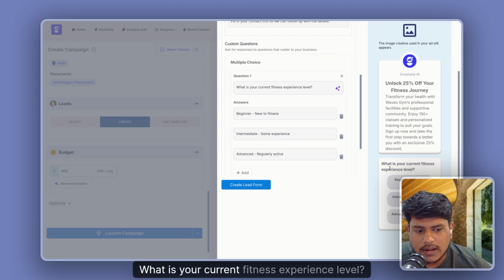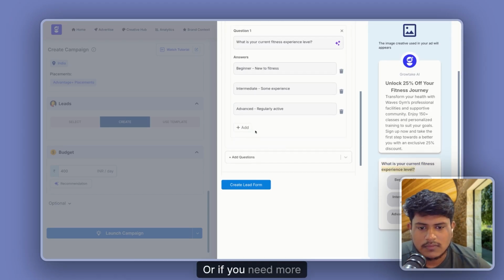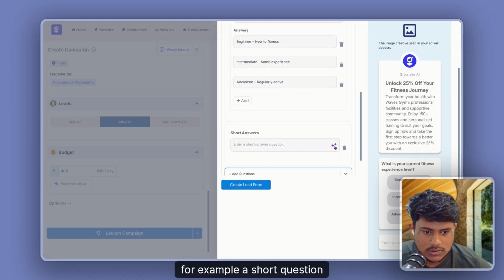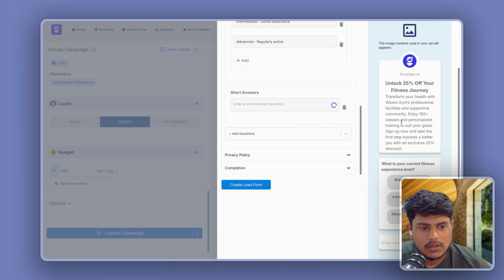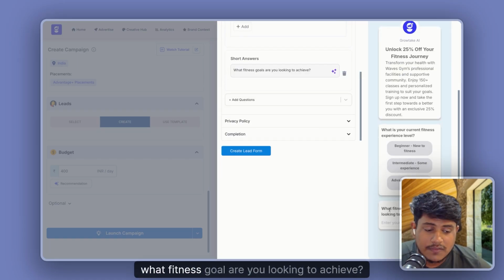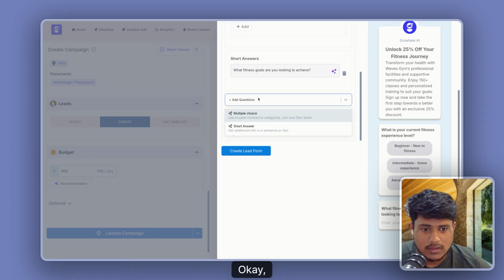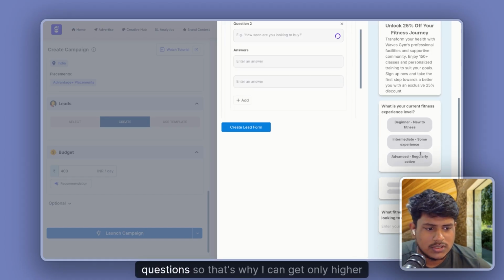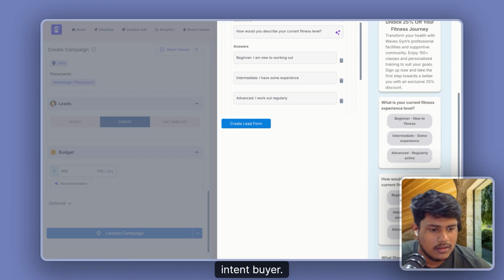What is your current fitness experience level? Or if you need more, for example, a short question, just click generate, and it will automatically generate. What fitness goal are you looking to achieve? Or if you think, okay, I need more and more questions, so that I can get only higher intent buyers, it's according to you.